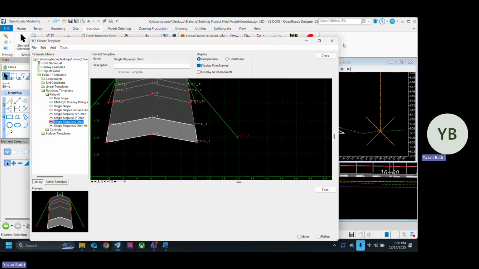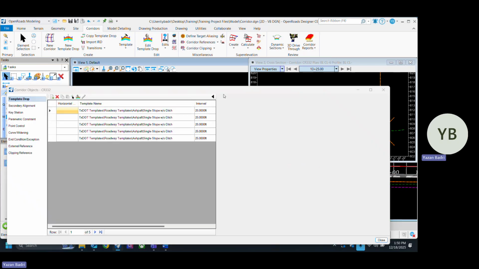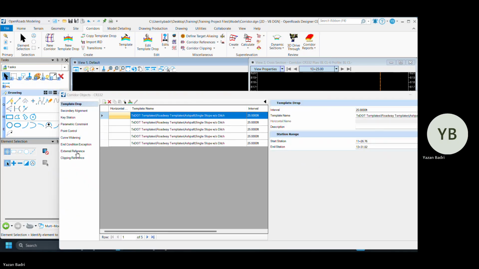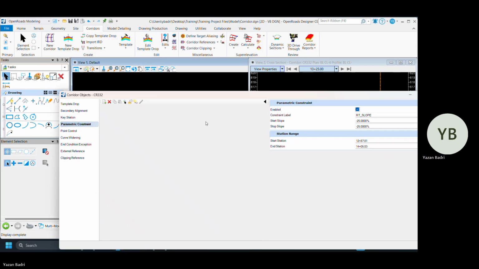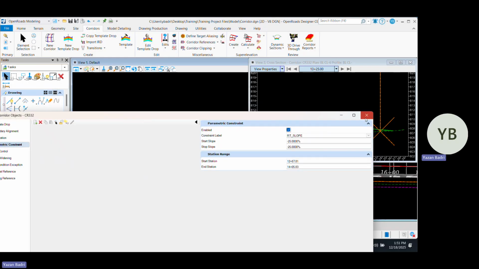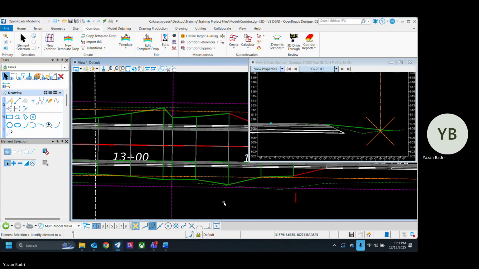So right now we applied the parametric constraint, right? So I don't confuse you, I go to the corridor objects and go to parametric constraint, I can see it here. Okay. So if I don't want this anymore, I can just delete it. The bucket tool, the blue bucket. Yeah, so I deleted it, and now everything is back to normal, as if I didn't apply it.